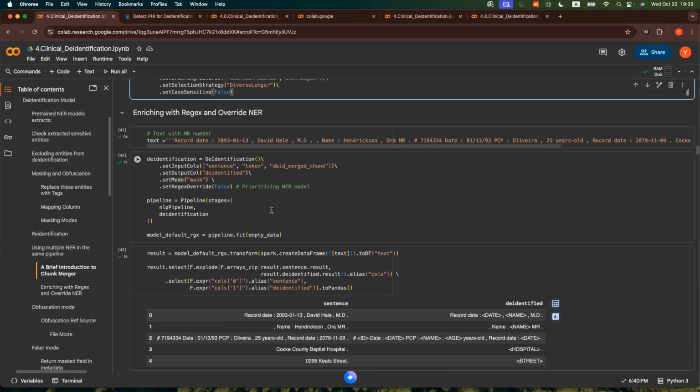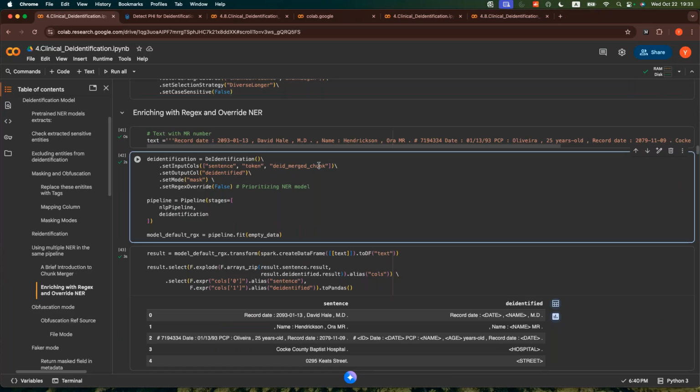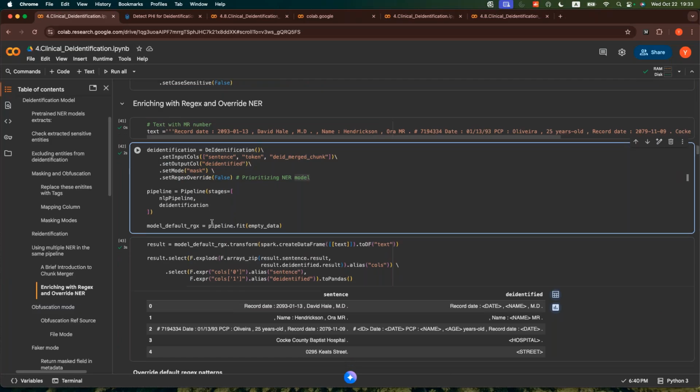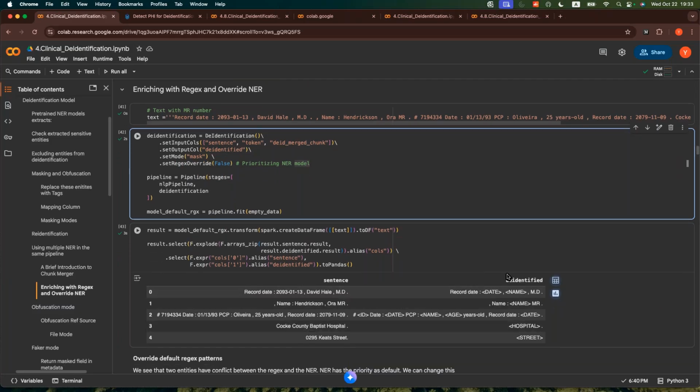But ideally, we find entities with NERs and rule-based methods in the pipeline. But of course, you can use this parameter and prioritize built-in regexes in the identification. Here are the original ones and masked ones.